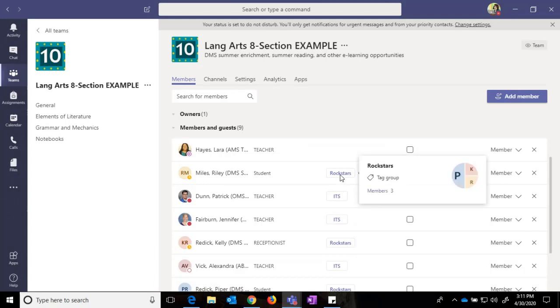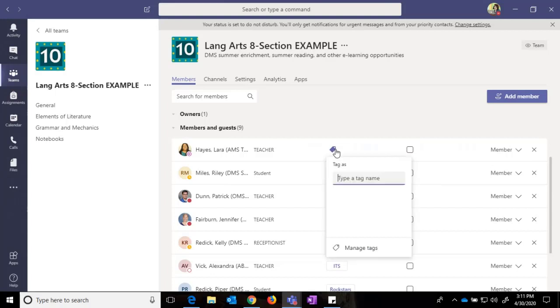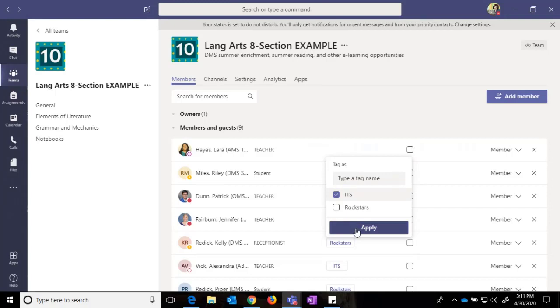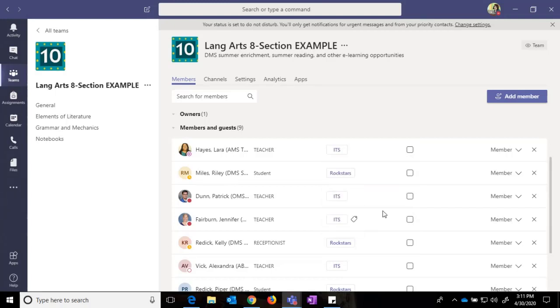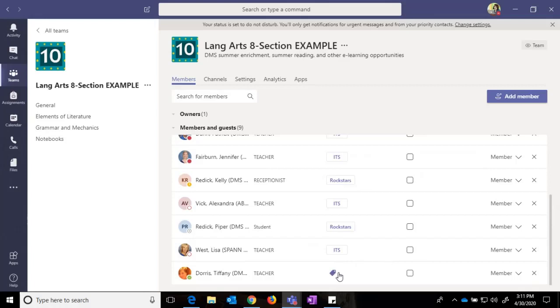Lots of times teachers like to do groups or collaborative groups, so you can have the students pick group names and then tag the students in that group name. All you have to do to tag a student is click this little tag and select the tag you want them to apply. Or if you want to create a tag, just click the tag again and create a tag. These tags do not follow students to other teams.